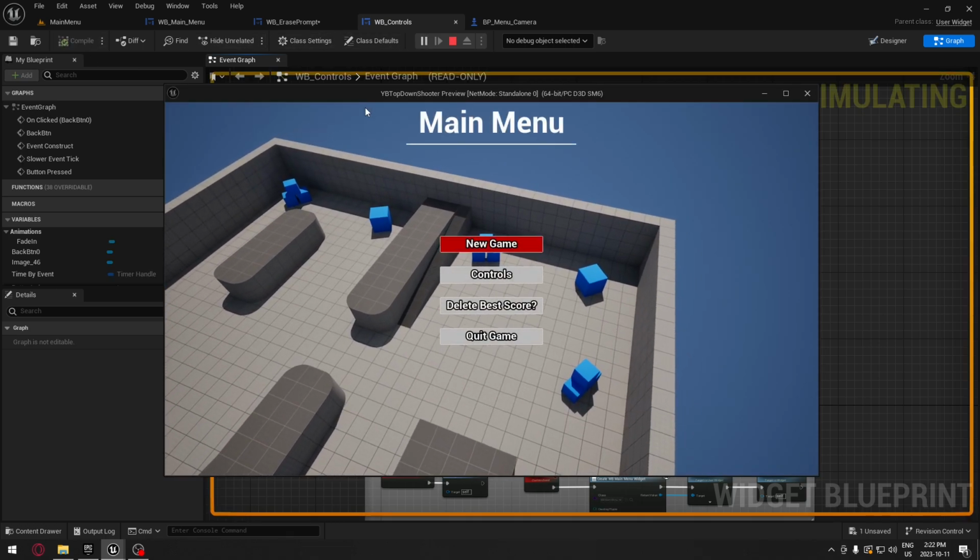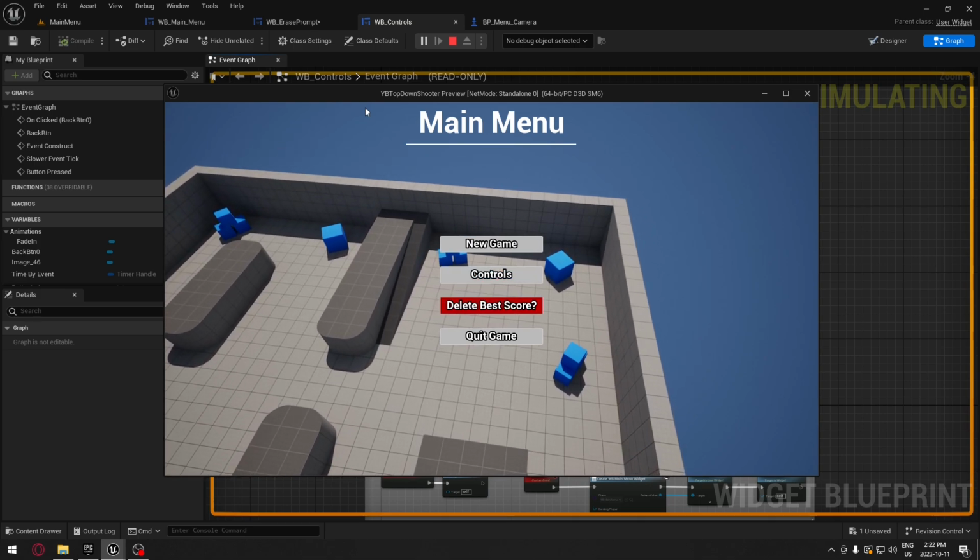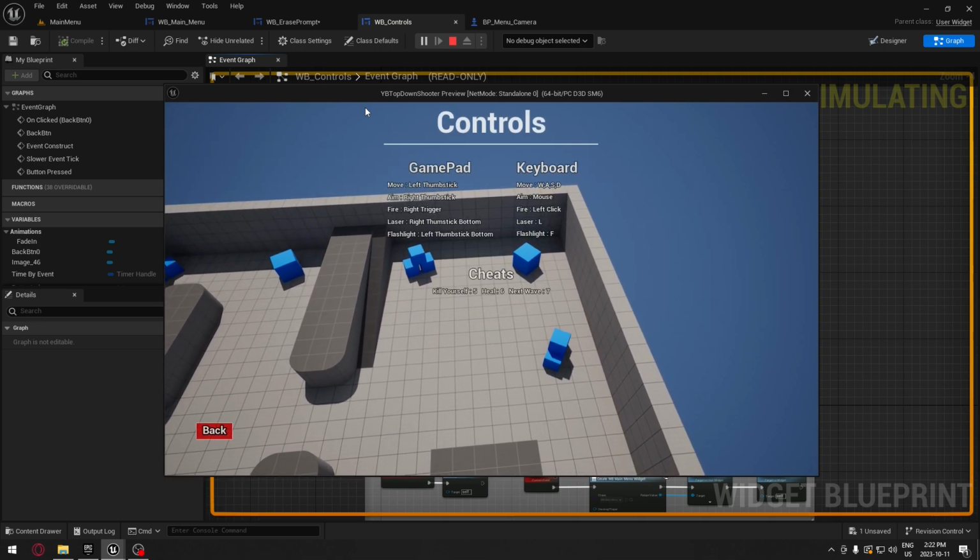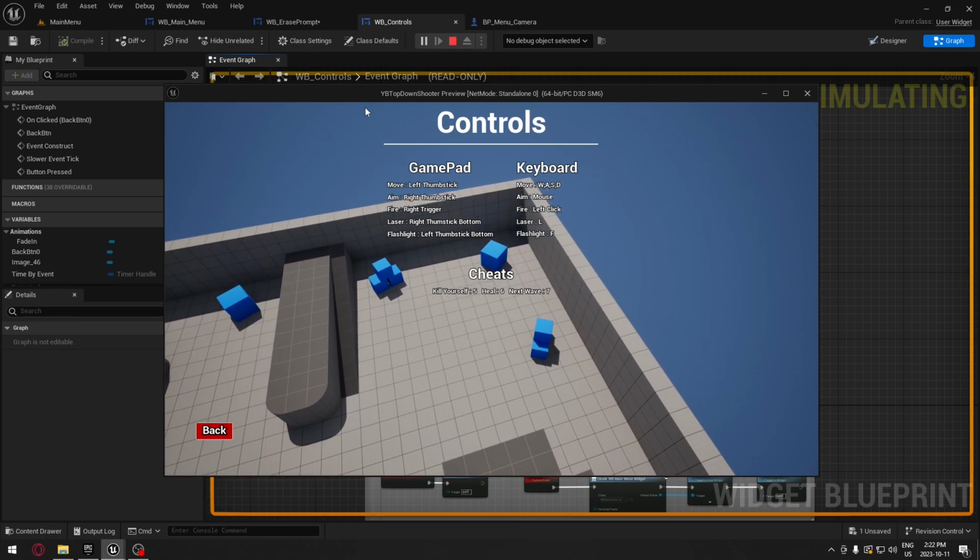So we have our menu here. We can go down, go to control. We already read in the bottom left corner. We press.